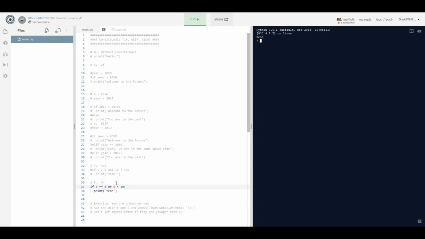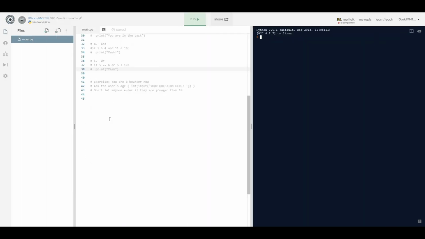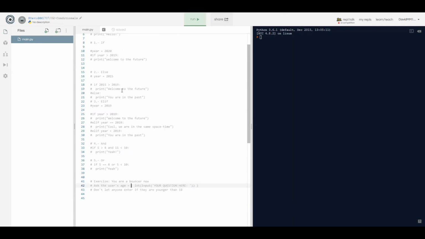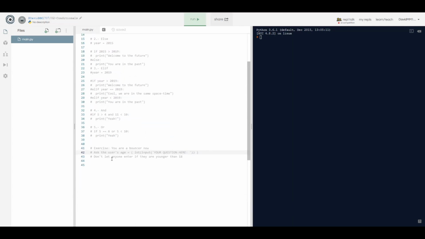So now it's time for the exercise. In this exercise, you are a bouncer. You are going to ask the user's age, and according to the answer, you are going to let the user enter the pub or not. Remember that you can ask the user for some information like this, and you can store it in a variable, and you need to use the conditionals to print the information if you let the user enter or not. Stop the video right now and try it.